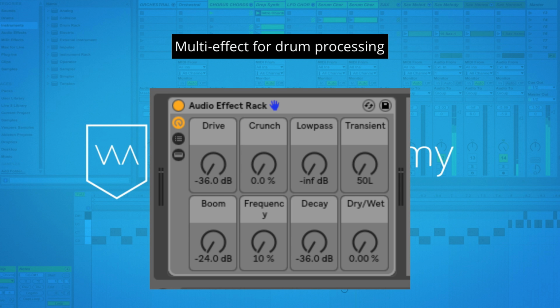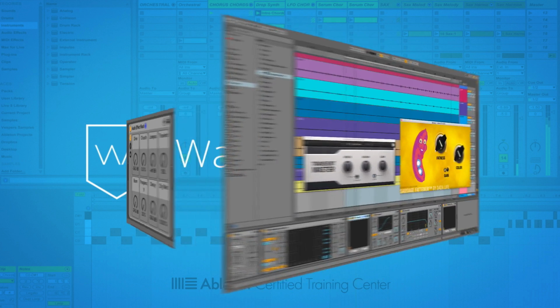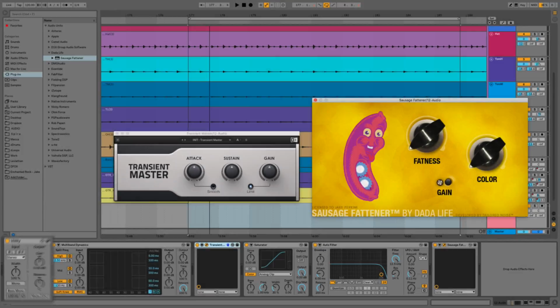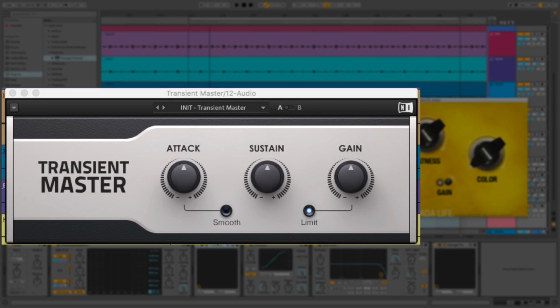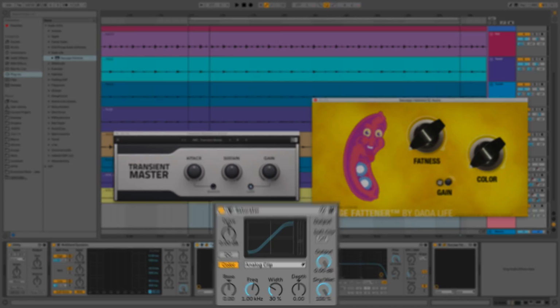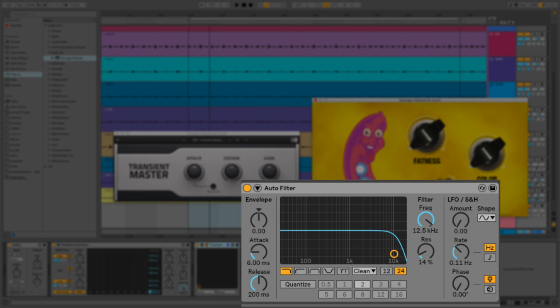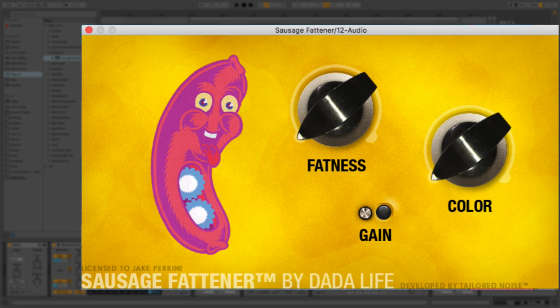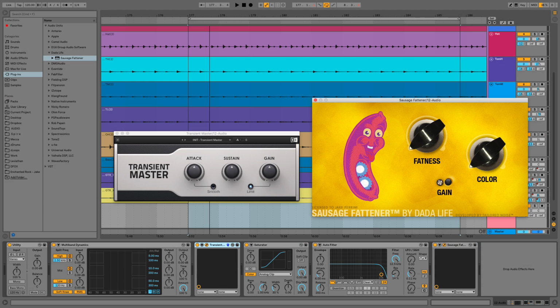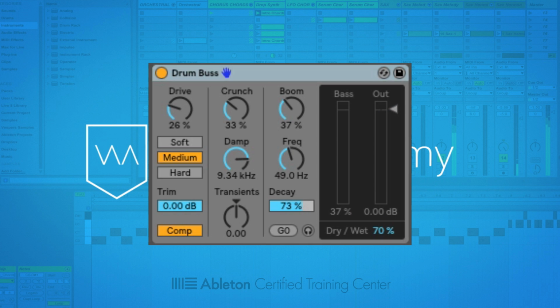So in order to reproduce the kind of processing you find in drum bus, you would otherwise need a utility, a multiband compressor, some kind of transient shaper, the saturator, a low pass filter, and some kind of sub synth. Now, most of those already exist in Live, but some of them are new, and it's awesome that Ableton has included this new audio effect for doing this one specific thing.